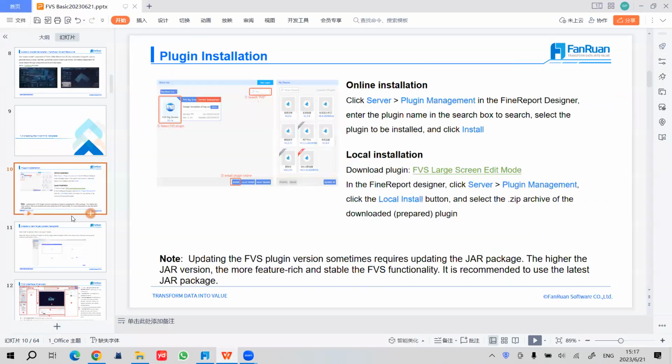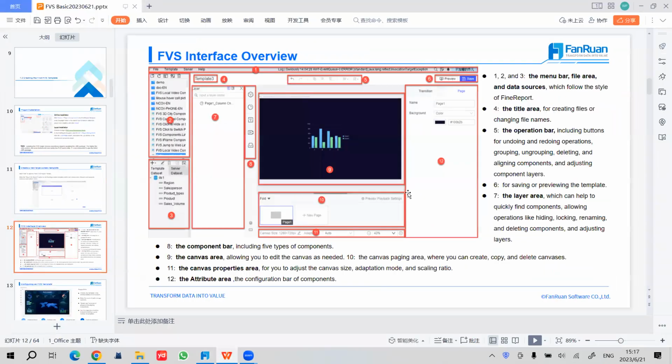So back to the PowerPoint, I can give you an introduction. I put some numbers in these pictures. You can see 1, 2, 3, 4, 5, 6. This gives you an overview of the layout. Number 1 is the menu bar. You can see the file, the template, the server, the help. And number 2 is the fill area.